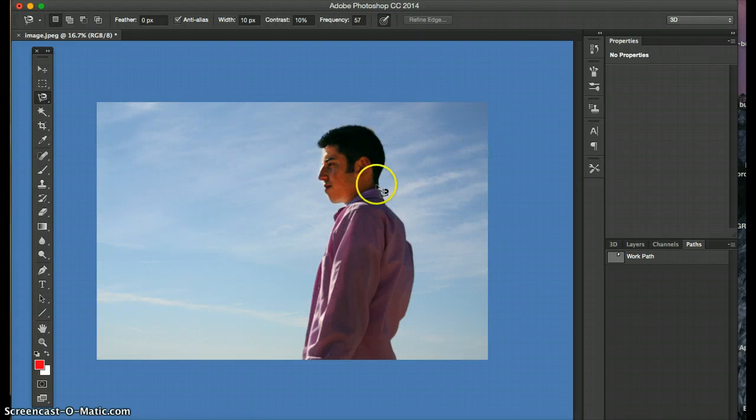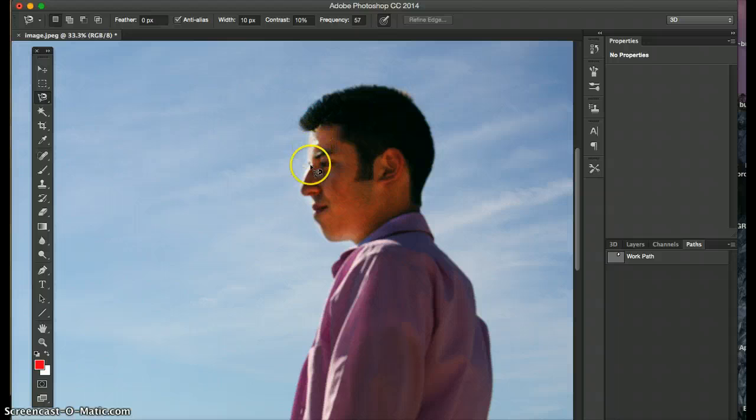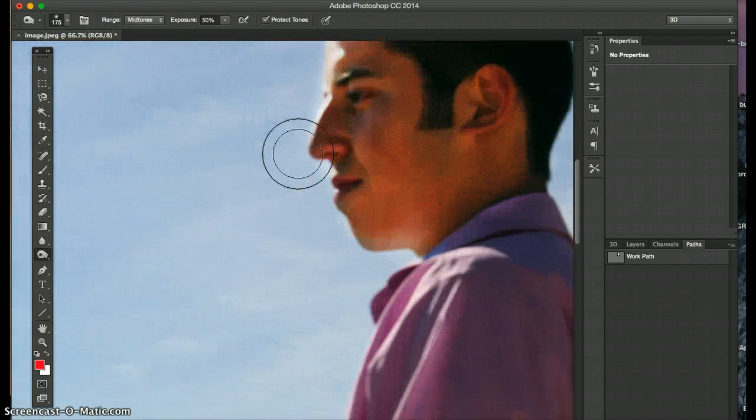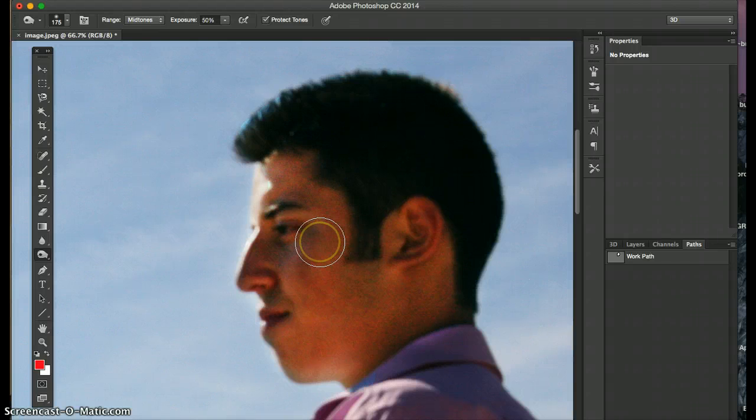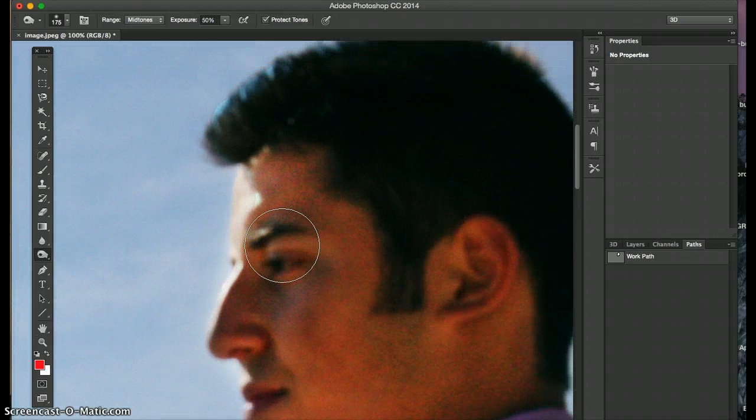I'm wondering now if I may have dodged the front part here just a little bit too much. You can always go back in and burn it and get really close. And then, of course, make sure you're on the burn tool. You could burn it back in if you needed to.